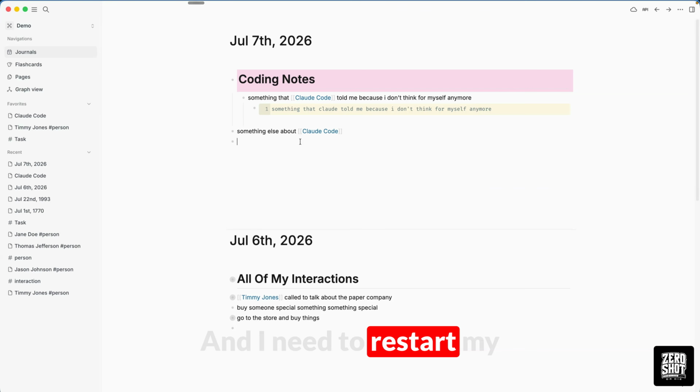I need to restart my subscription because I will be really annoyed if after all this progress, they just sell out like everybody else does. And I would love to see this continue to be like an open source project that just crushes it.